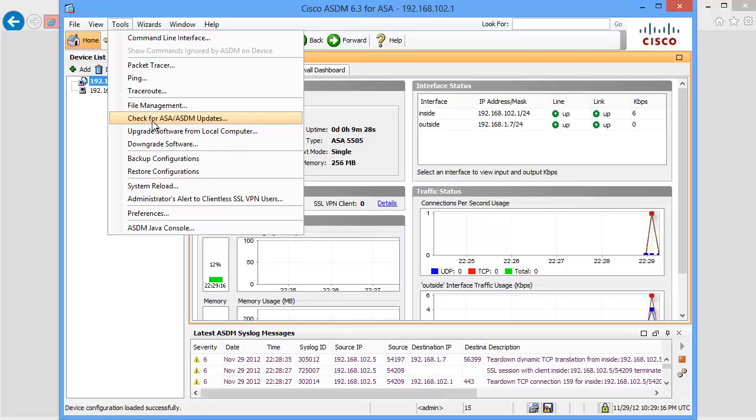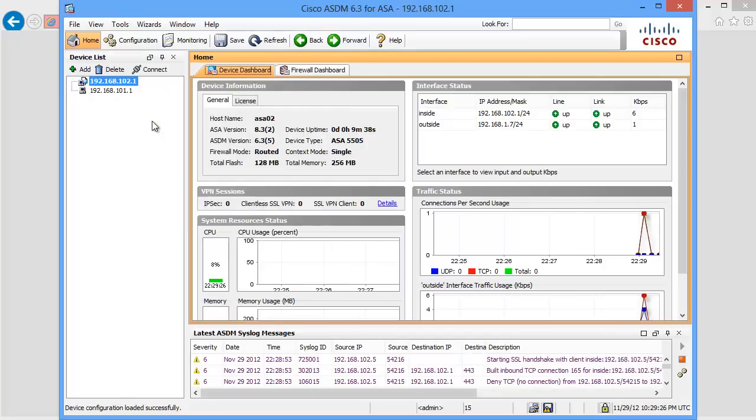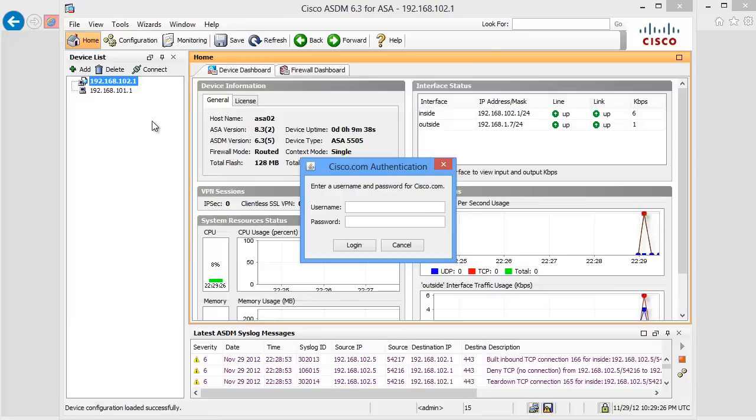Now, depending on which version of the ASDM you have, you may have something slightly different, but it may say update from cisco.com or something, but you'll be able to see, and it will be under the Tools menu. So we'll go ahead and click on that. And it's asking for the Cisco connection online, the CCO login information. So I'll go ahead and put mine in.